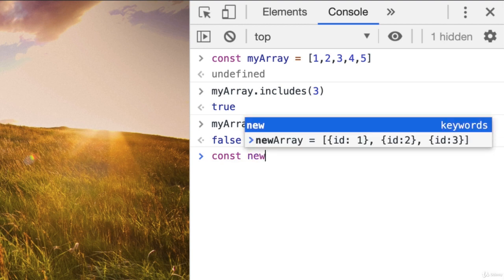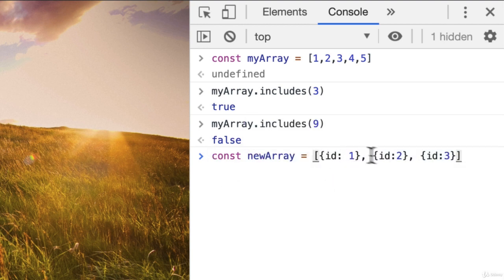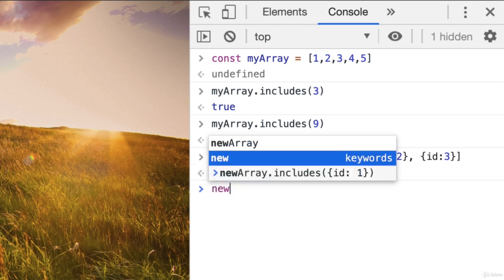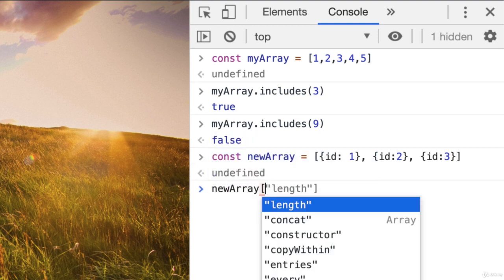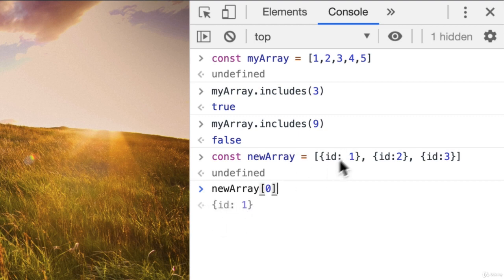So let's do another array. Let's use const newArray equals these 3 objects. Well, newArray at index 0 is our first element, right? Our first object, ID 1. The element at index 2 is our last one because this is 0, this is 1, and this is 2.